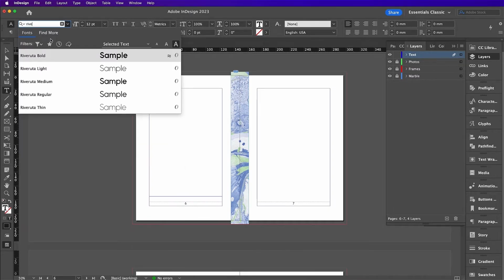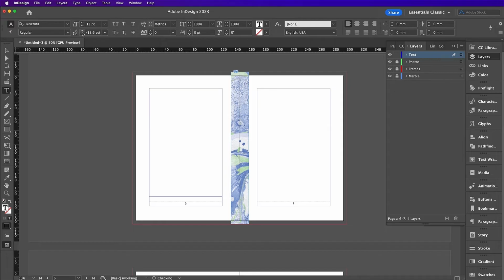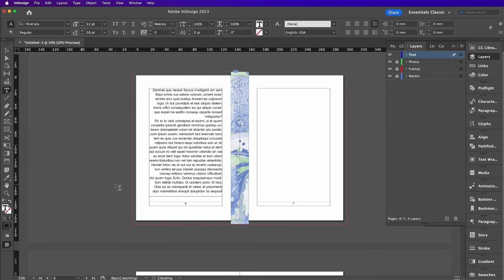Set your font, your size, and your leading. And make sure you click on Align Towards Spine. And fill it with placeholder text.